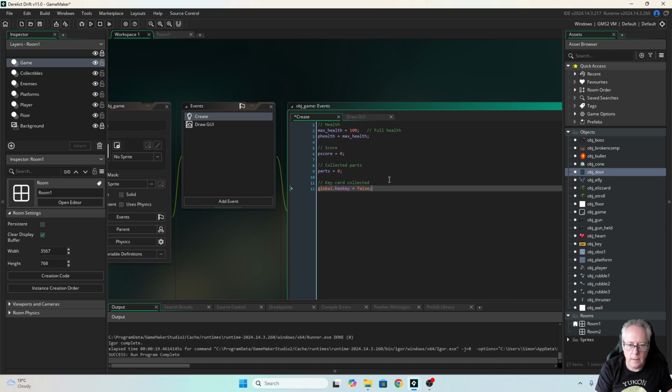Now this is a global variable. It's a global variable because it's used all the way through the game. I could have done exactly the same with these variables. I could have set these to global variables. And when I refer to this now, rather than obj underscore game, I can just type global.hasKey. So it's just a different way of referencing back to the game object. So like I said, you could have done the same with these. You could have had global.pscore and global.parts. It's just that I did these in a different way.